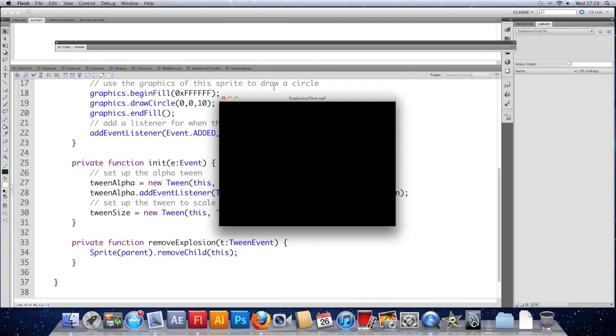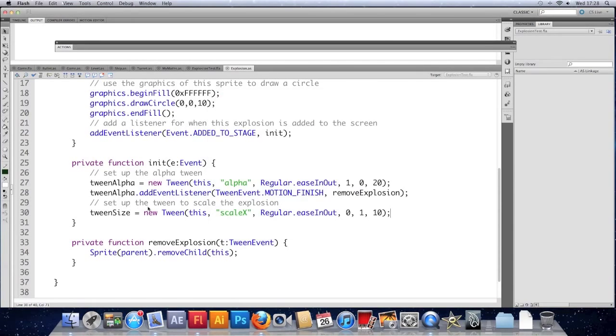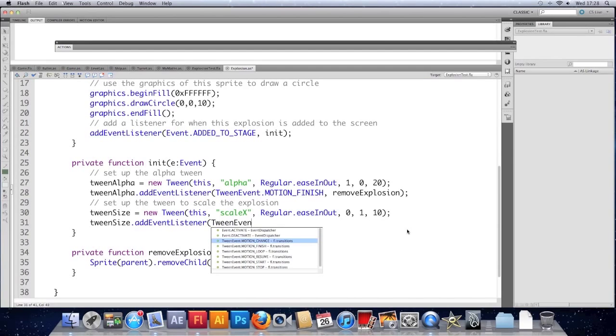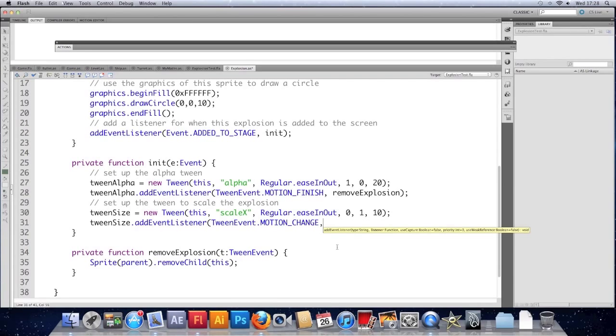You can see that it's scaling to the side. It's only getting fatter in one direction because we've only got the tween affecting the scale X and not the scale Y. So what we'll do, we'll add an event listener to this tween. So tween size dot add event listener. It's going to be a tween event again, but this time we're going to use motion change. So every time this tween updates itself, anytime the motion of it changes, we want to do something, and we'll put, I don't know, apply scale.